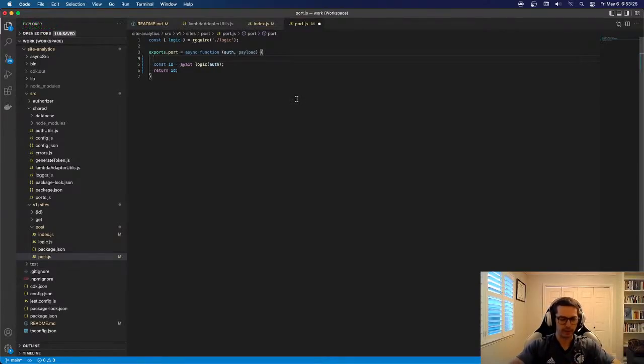So let's see. In the payload, which is an object, I want to pull out URL and name. And take it as a payload.